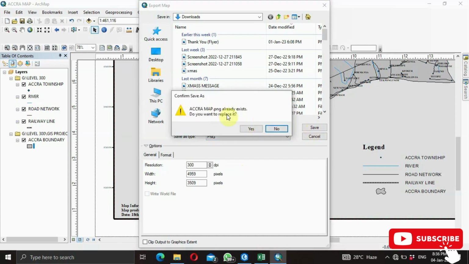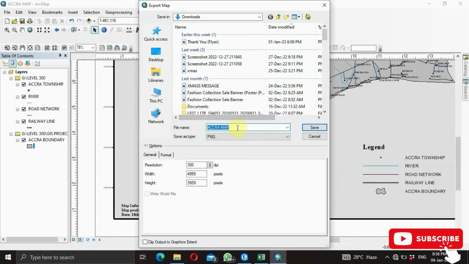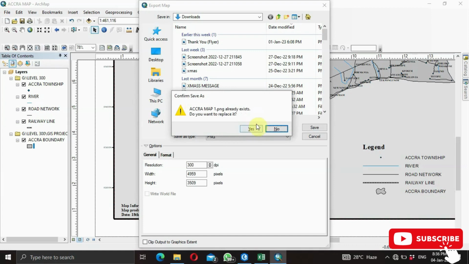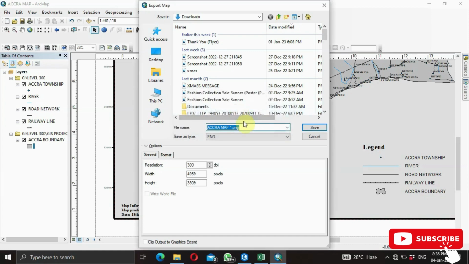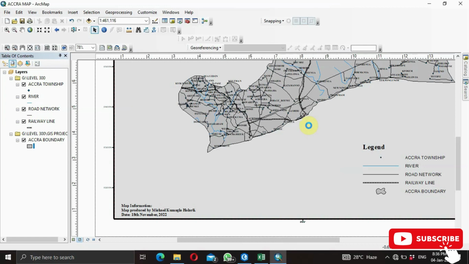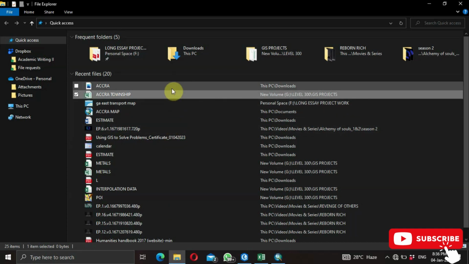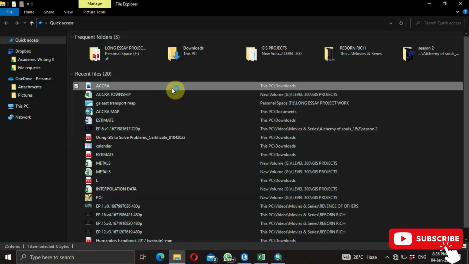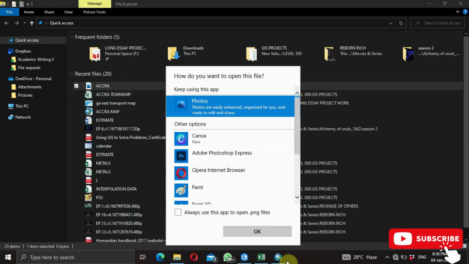I already have a map like that, so I don't want to replace it. So let's name it ArcMap 1. Oh, I also have another. Let's just name it Accra. So once it is saved, we can open it, then we can see what we have created.